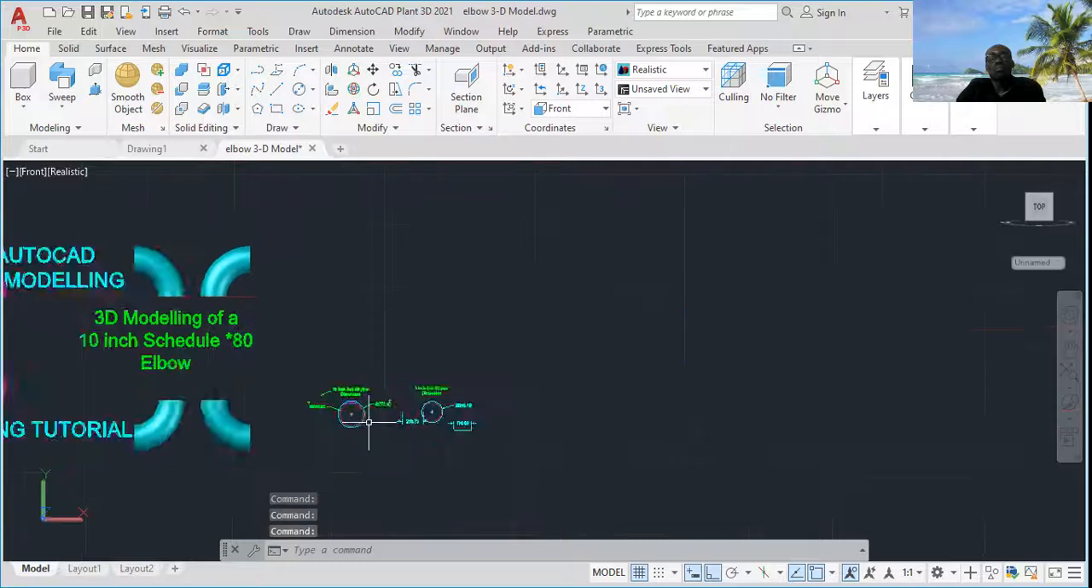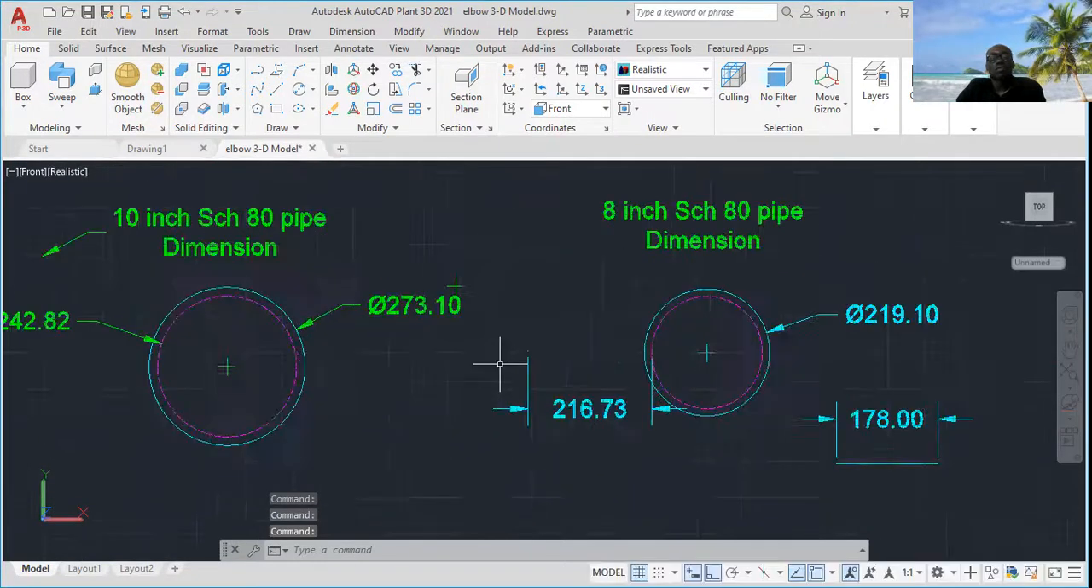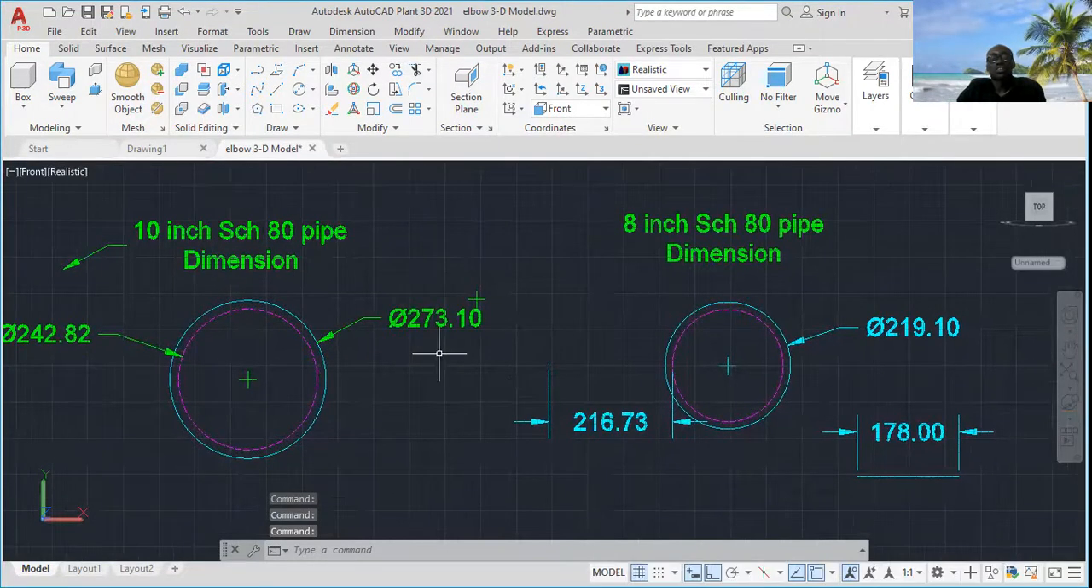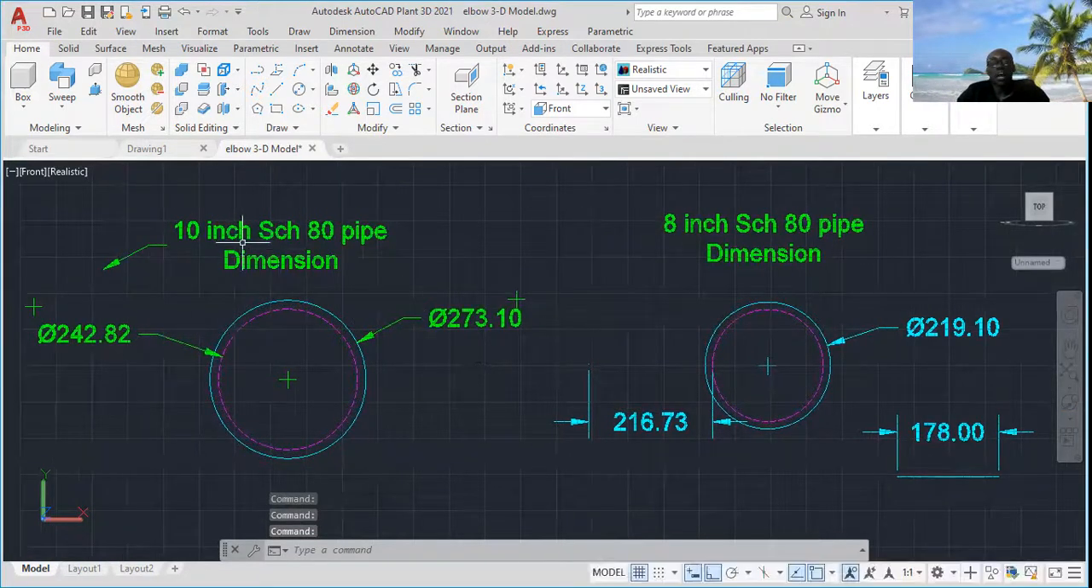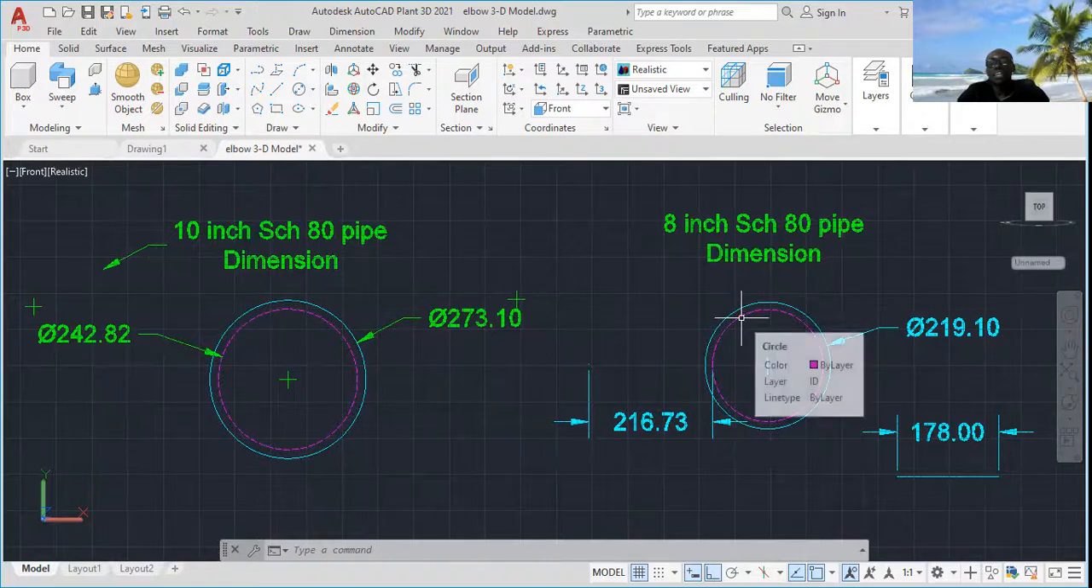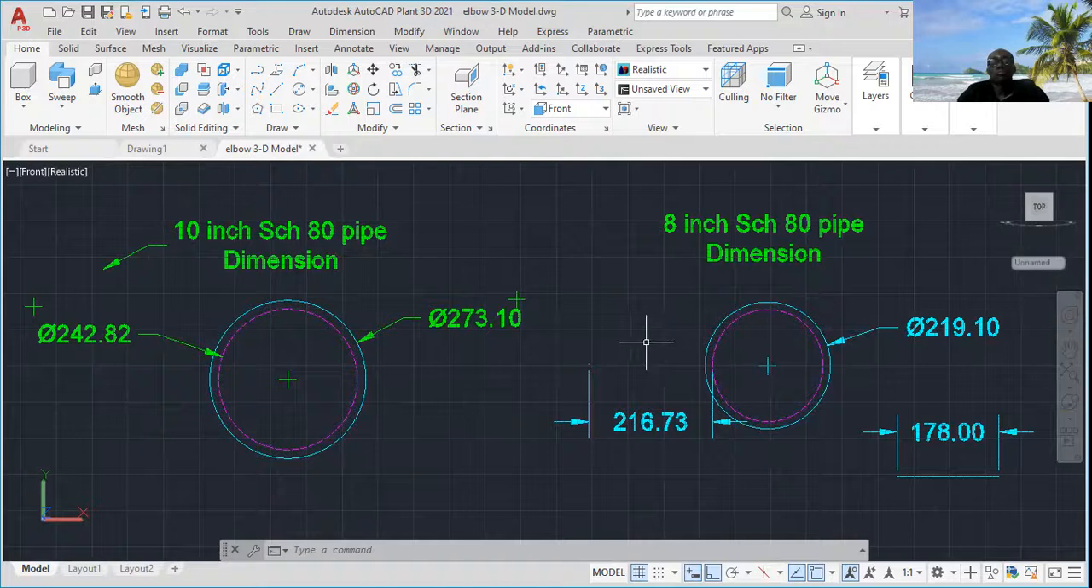Now these are the dimensions for our 10-inch by 8-inch concentric reducer. This is the outer diameter. Sorry, this is the 10-inch dimension for the 10-inch side, outer and inner. This is the dimension for the 8-inch side, outer and inner. Okay, so what are we going to do right now?